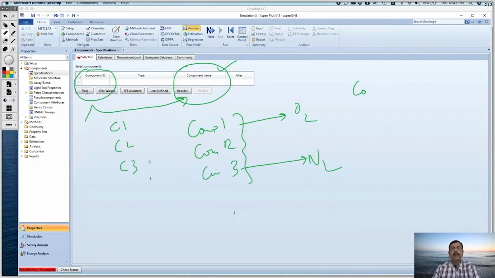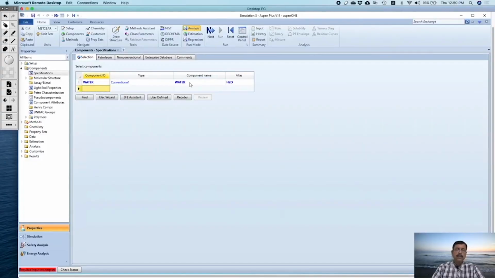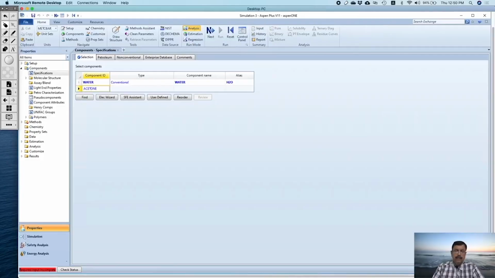But if the component name itself is very short, that is within 8 letters, then you can directly write the component name in place of the component ID, and Aspen is smart enough to identify the desired component itself. For instance, if you want to choose water, then you can directly write water in place of component ID, and the moment you enter it, component name water or H2O will be taken as it is conventional. Similarly, if you enter acetone, which is again within 8 letters, then it will take it as acetone.